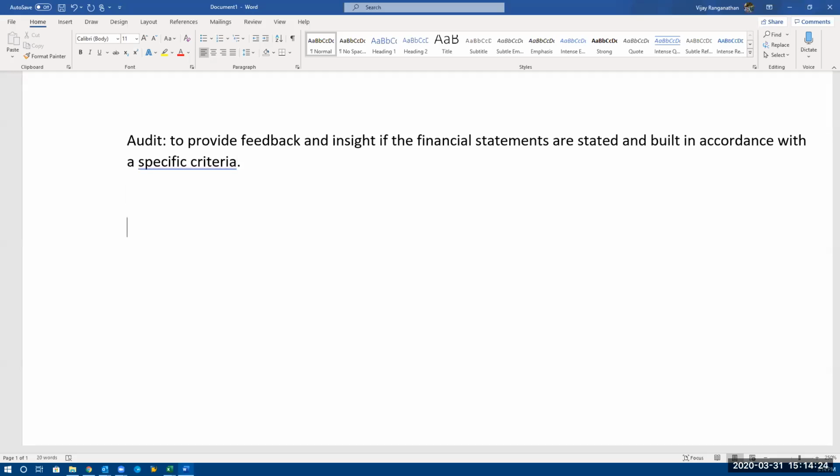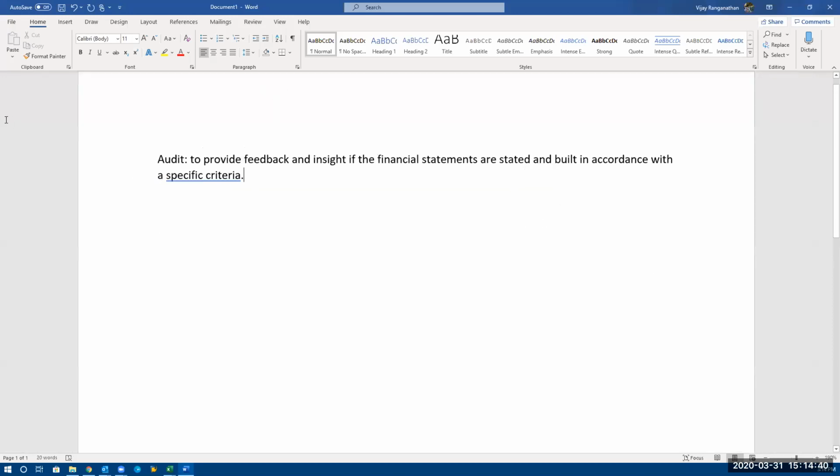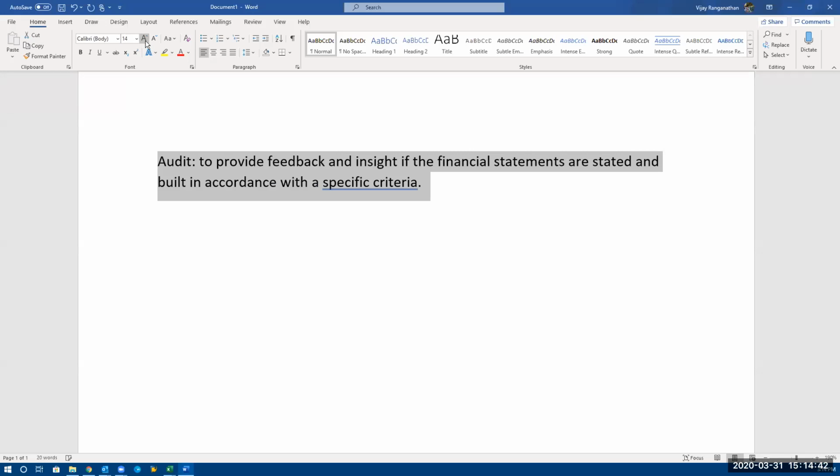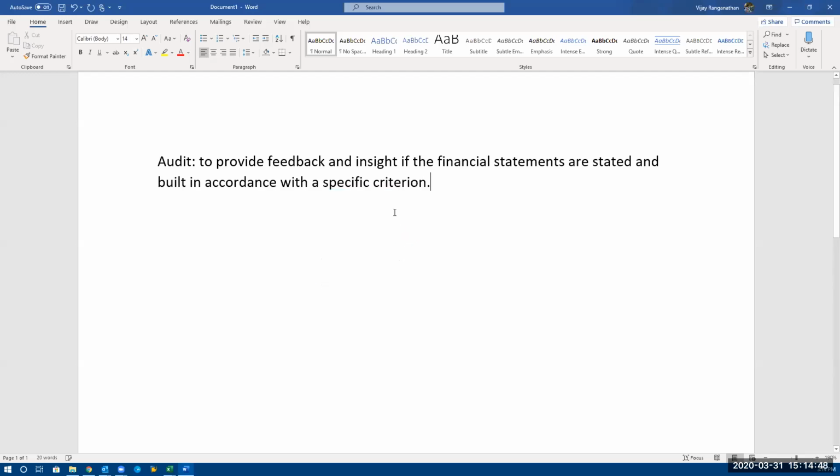So that's called audit, right? To provide feedback and insight if the financial statements are stated and built in accordance with the specific criteria. What Kamala gave was a broader definition. I'm just trying to shrink this so that everybody knows what it is. So what would they like to audit in SAP, right?